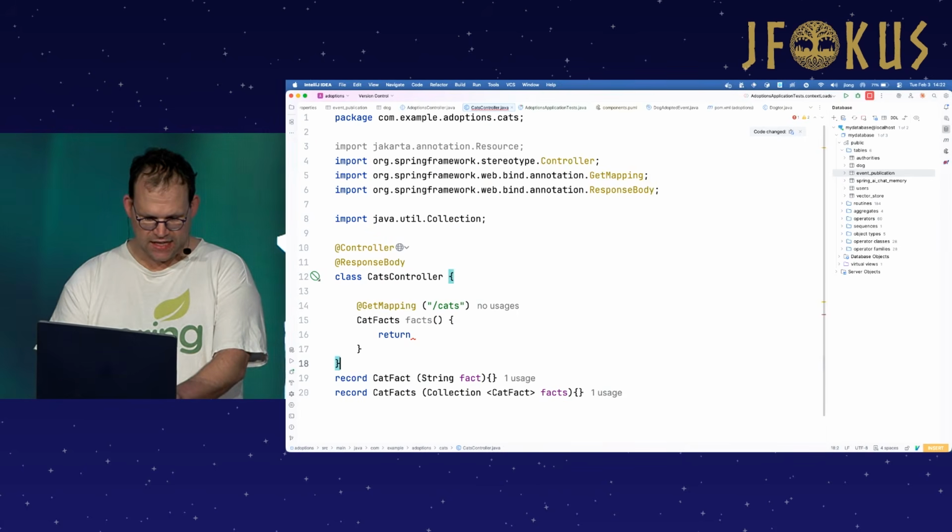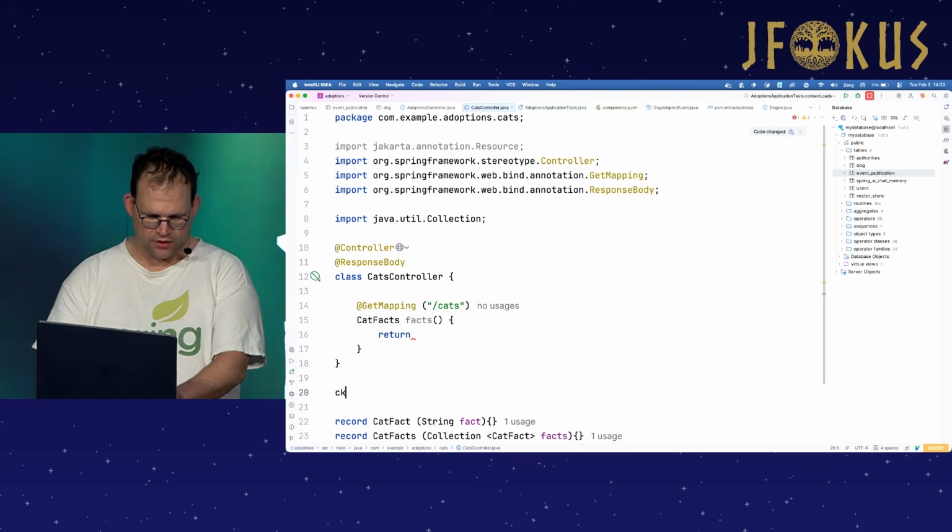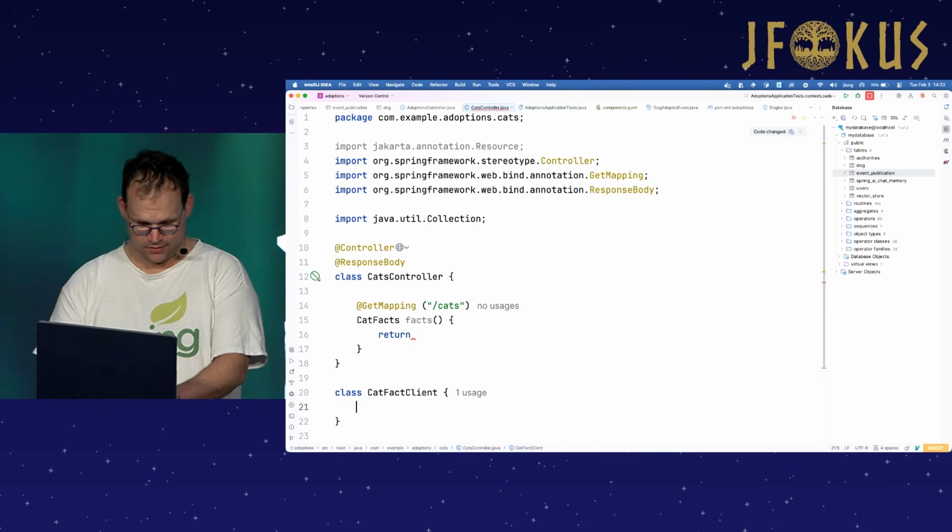And in order to do this, I need a client. So you can imagine how this would go. I guess I could do a CatFactClient, okay.